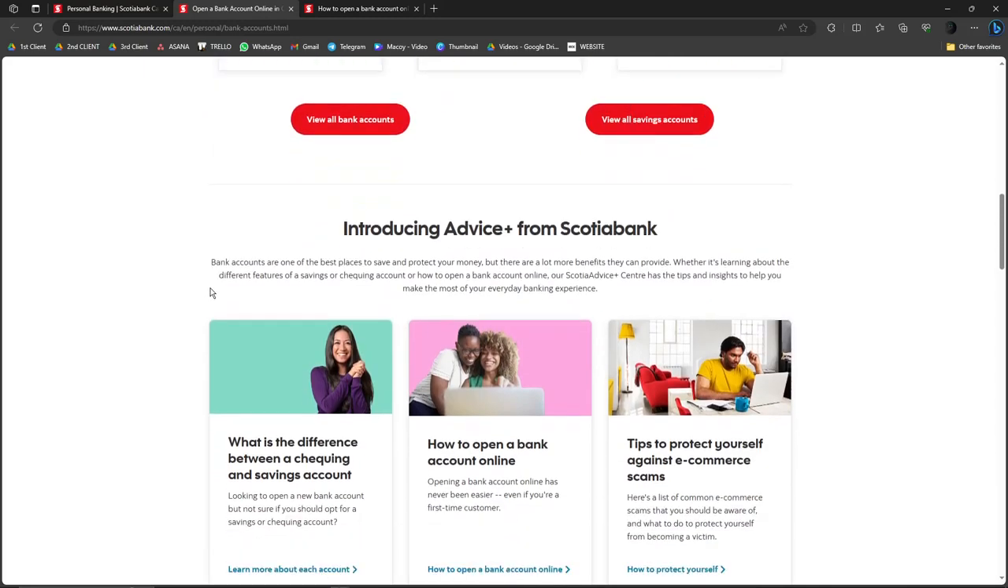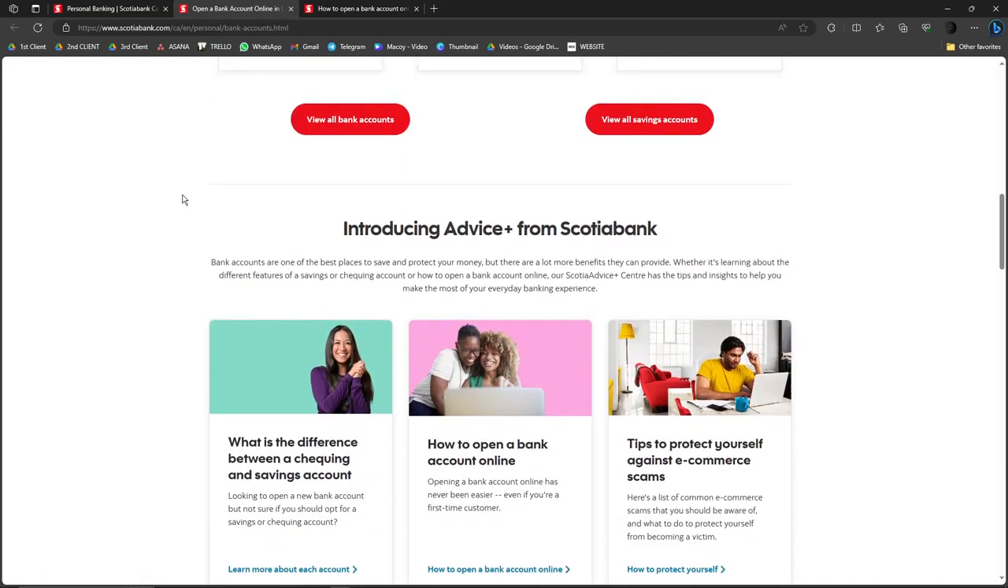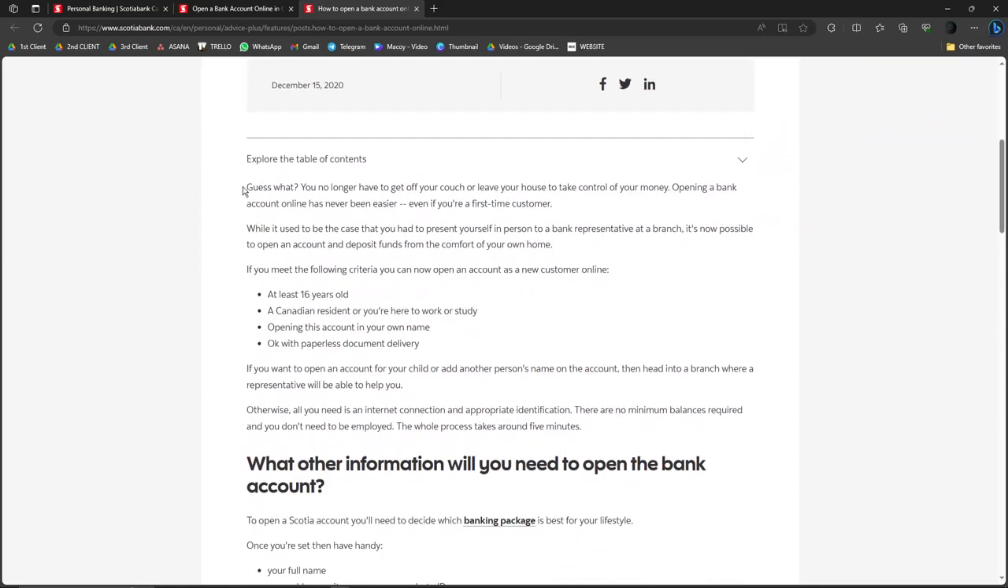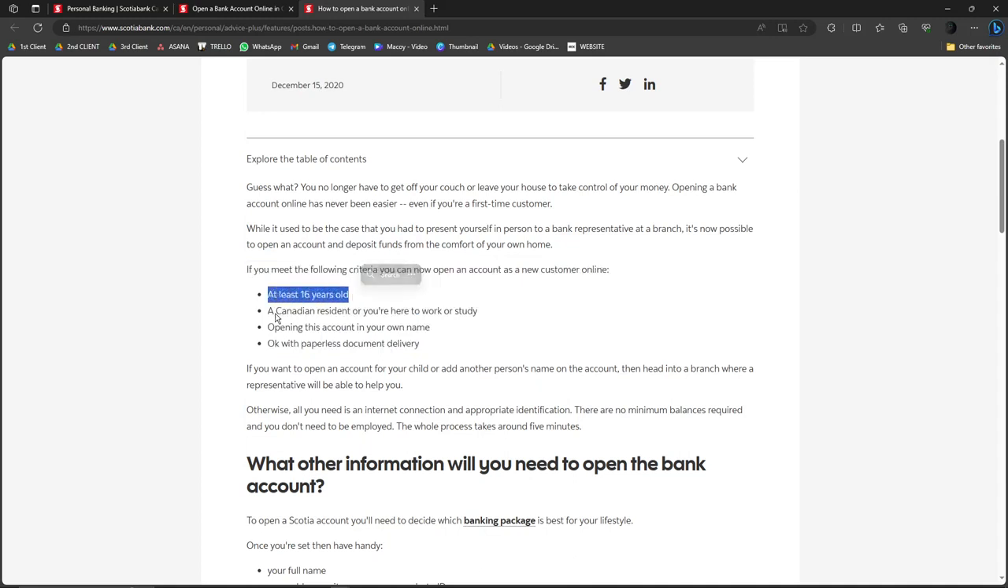And then, moving on, you can either view all bank accounts here, or view all savings. Anyway, these aren't the important stuff, so I'm going to go ahead to the important details you need to go through. The first thing you need to meet is these four right here. You need to be at least 16 years old, a Canadian resident, or here to work or study. Of course, if you're an immigrant, you need to be working or studying there.